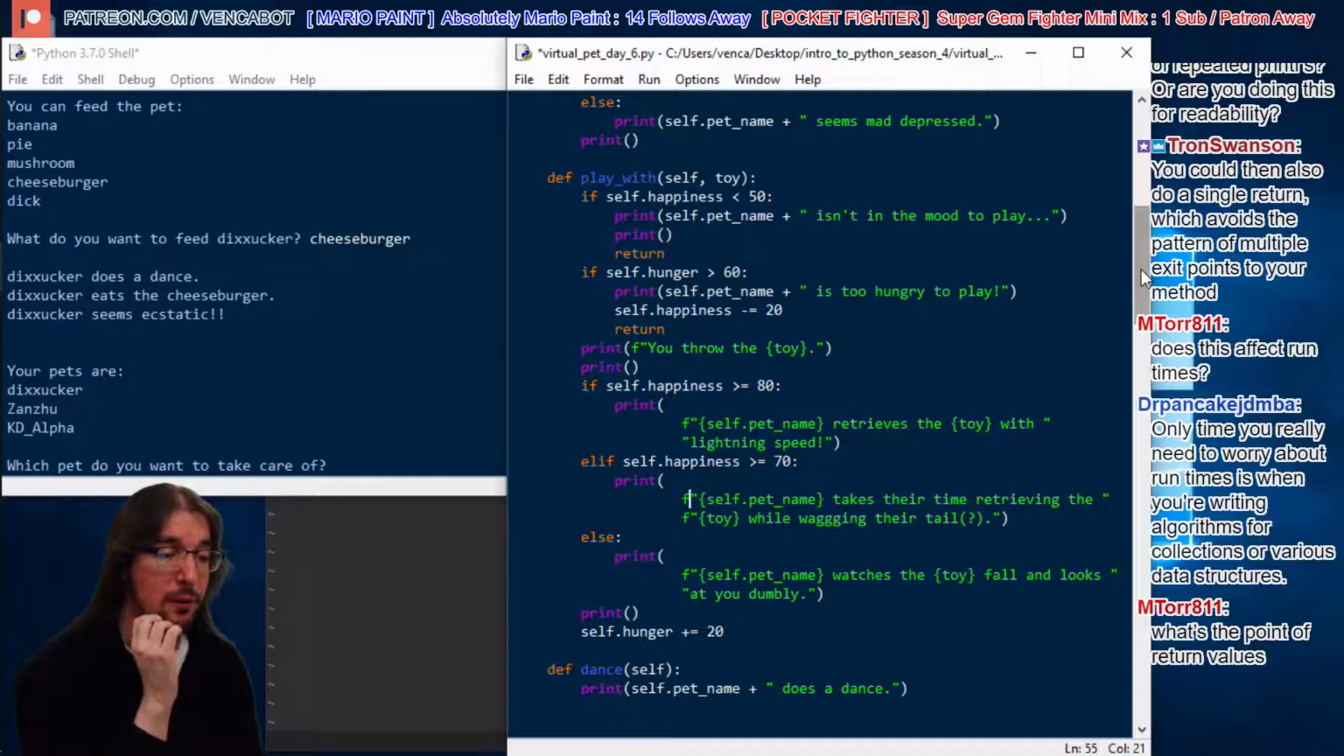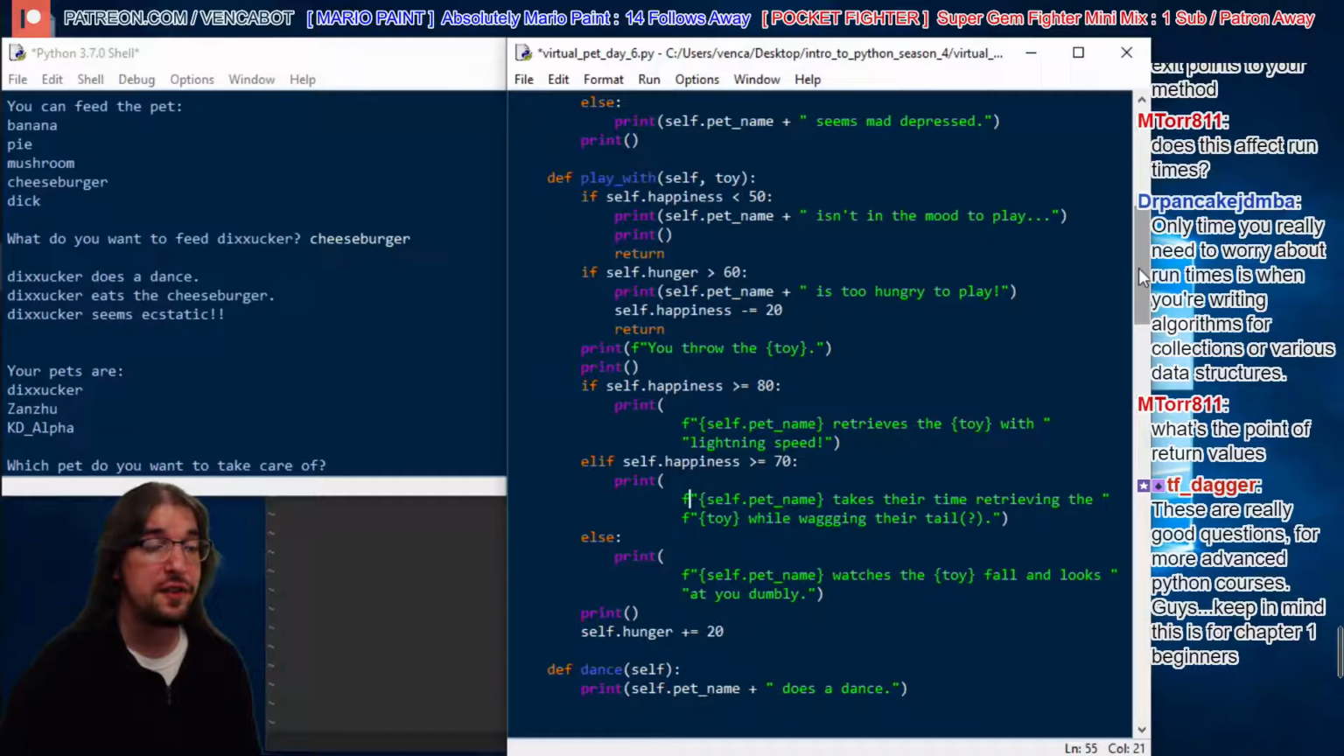Only time you really need to worry about runtimes is when you're writing algorithms for collections of various data structures. Thank you, Quentin. Yeah, he has a point though, mTor. You don't really have to worry about optimization too much in Python. Typically, what you want to do is make your code as readable as possible, as usable as possible, as sensible as possible, and then if you're having problems with speed, go back and optimize it. That's a sort of programmer credo.